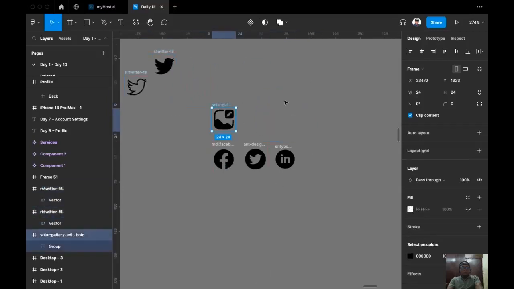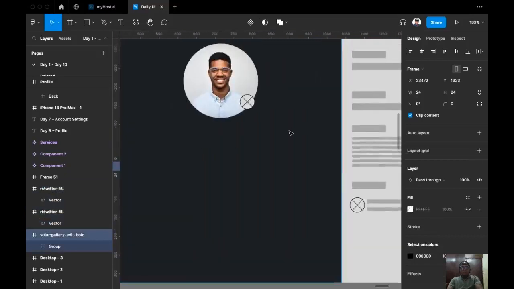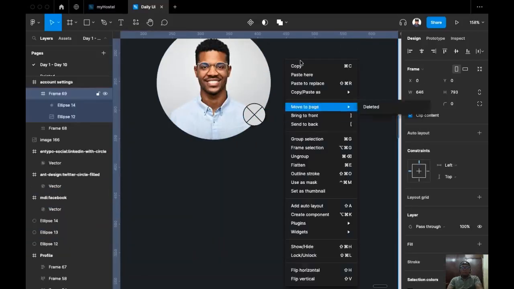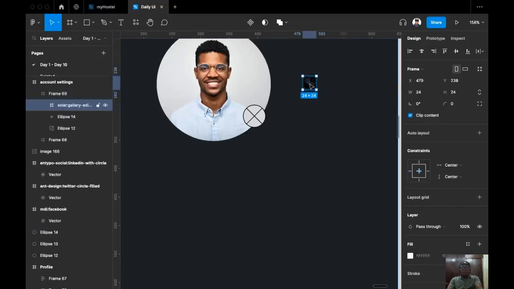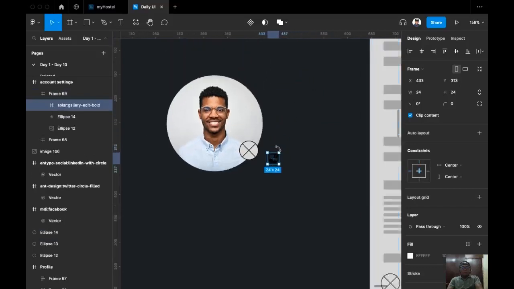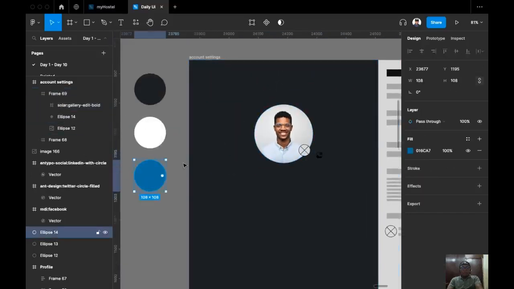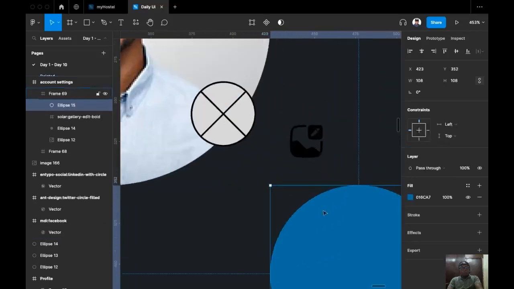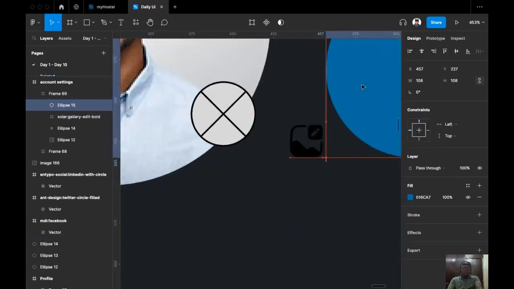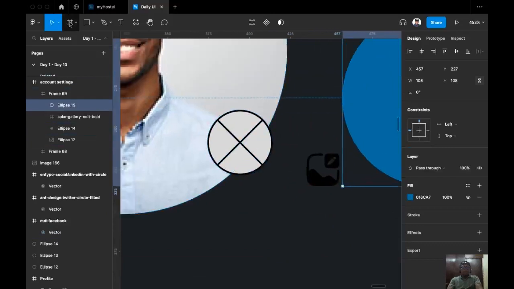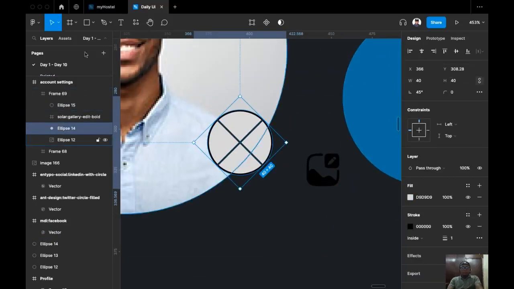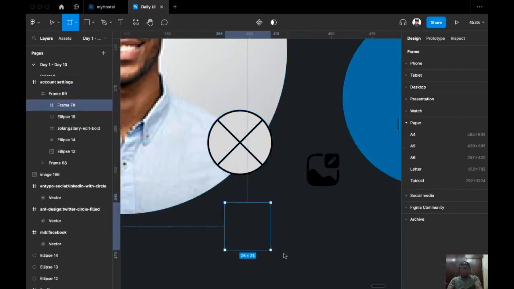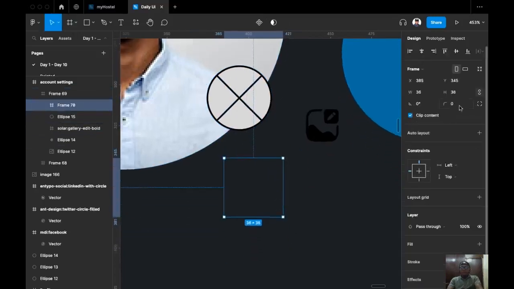So I'm going to copy this, Command C, and paste it here. I will need this color again, because this is the color I'm going to be using for my icon, the primary color, so I will copy it to one side. The size of this thing is 40 pixels. I need a 48 pixel frame, so 48 by 48 pixels.